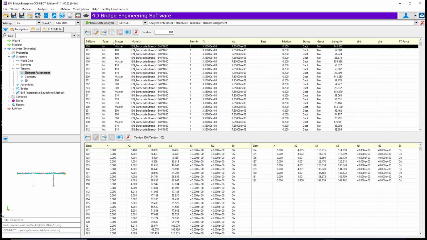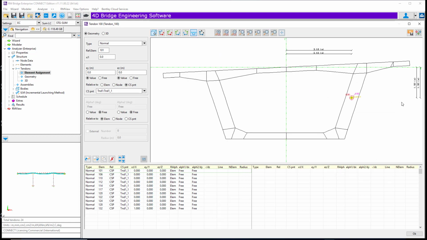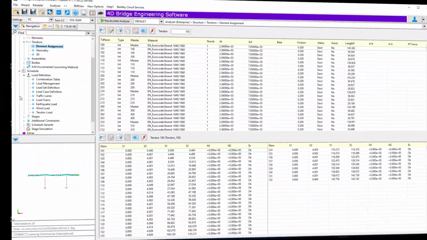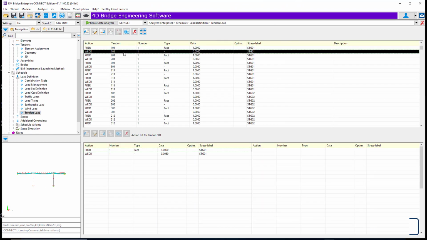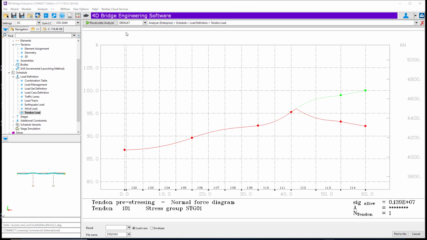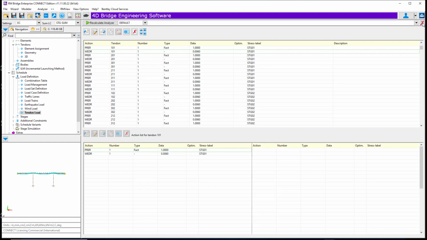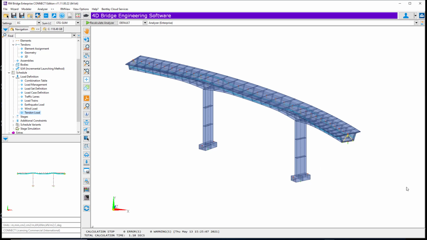In Analyzer Structured Tendons, user can see the tendons that were generated and how they will be considering in the calculation. In Analyzer Scheduled Tendon Loads, user can look at the forces installed in the tendons after the initial losses due to friction, accidental deviation angle, wedge slip, and tendon releases.